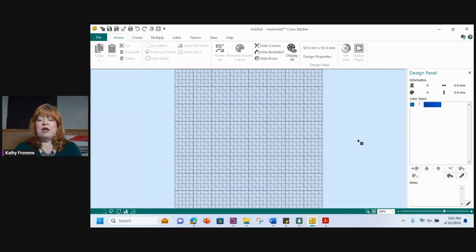So, all right. We have our screen, and it's laid out very much like our embroidery screen.